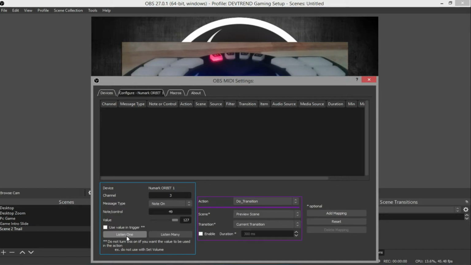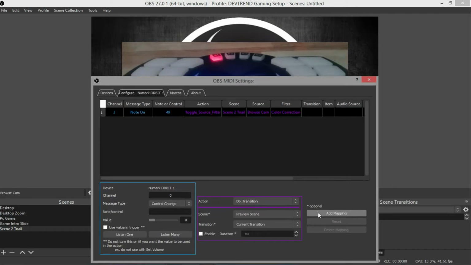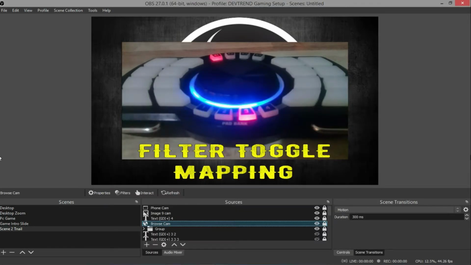Next, head over to the Action menu and select Toggle Source Filter. And also select the corresponding scene, source, and filter. Next, click Add to Mapping. Now let's test it.